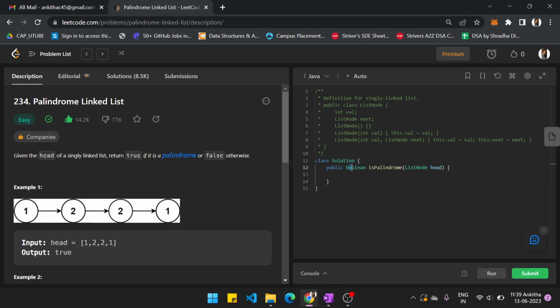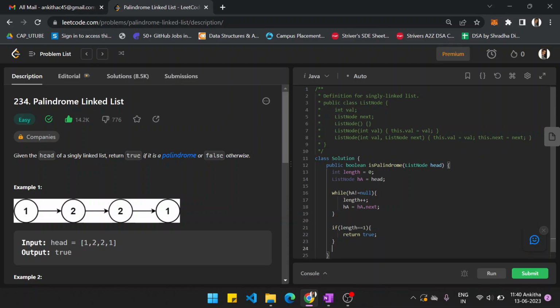So yeah, now we will have int length equal to 0 initially. Then we will have one ListNode HA, let it be equal to head, to find the length of the linked list. So while HA not equal to null, length will be incremented, and HA will be equal to HA dot next. Next, after we find the length of the linked list, we have to check whether length is equal to 1. If it is true, then we return true, because it's a palindrome.